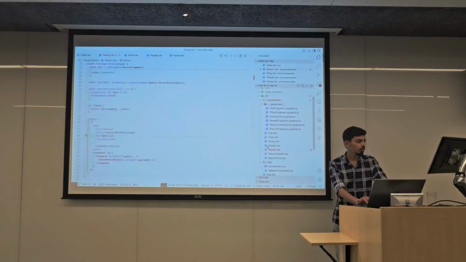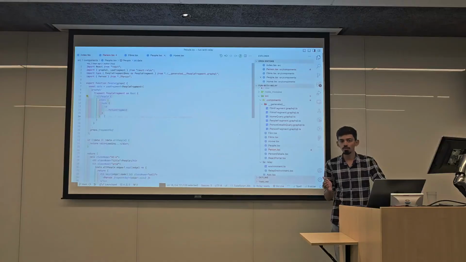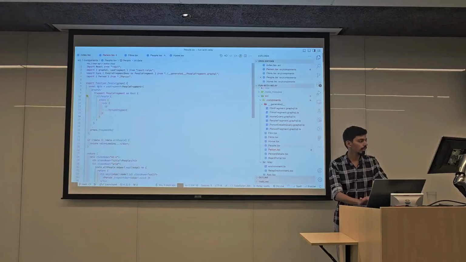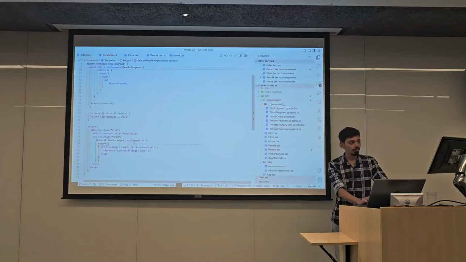So similarly, if I go to people, the list of people, the only thing I'm telling Relay is that I want a list of people. I no longer have to worry about how that data is coming to my component. All I have to worry about is how I can get data to render, which is basically taking this data and using map and rendering each person in a list.